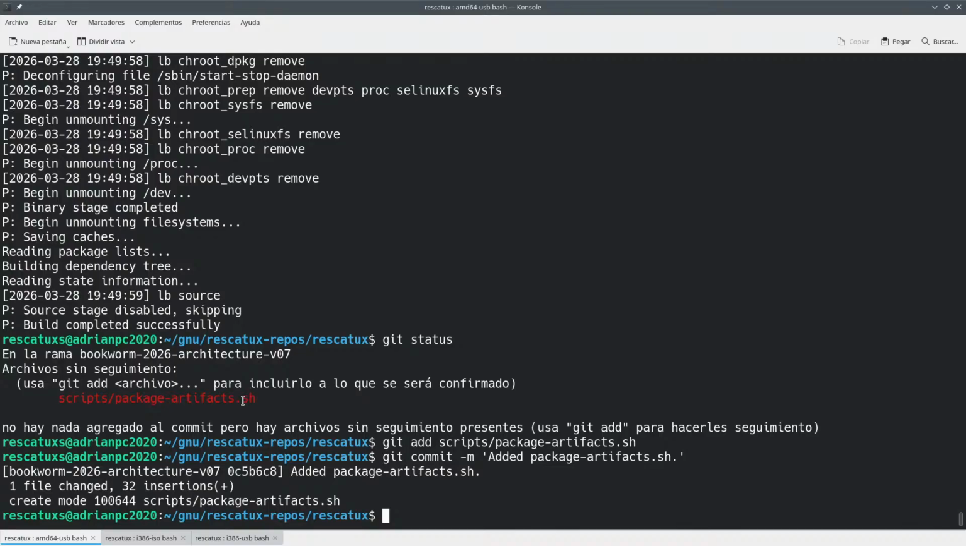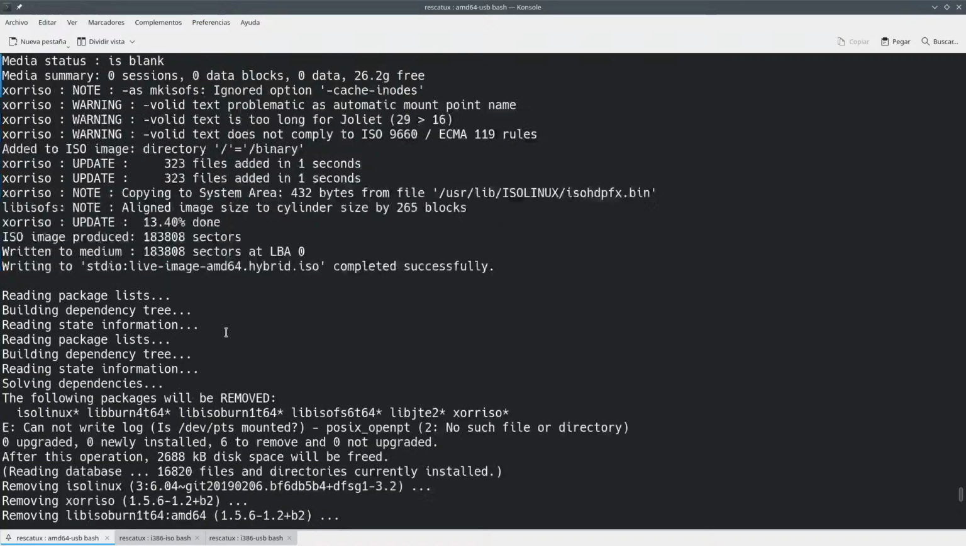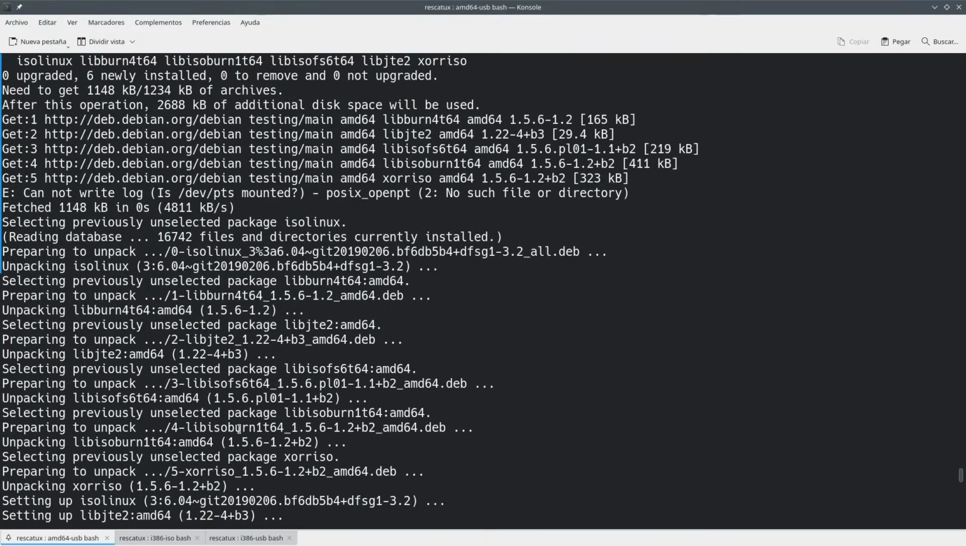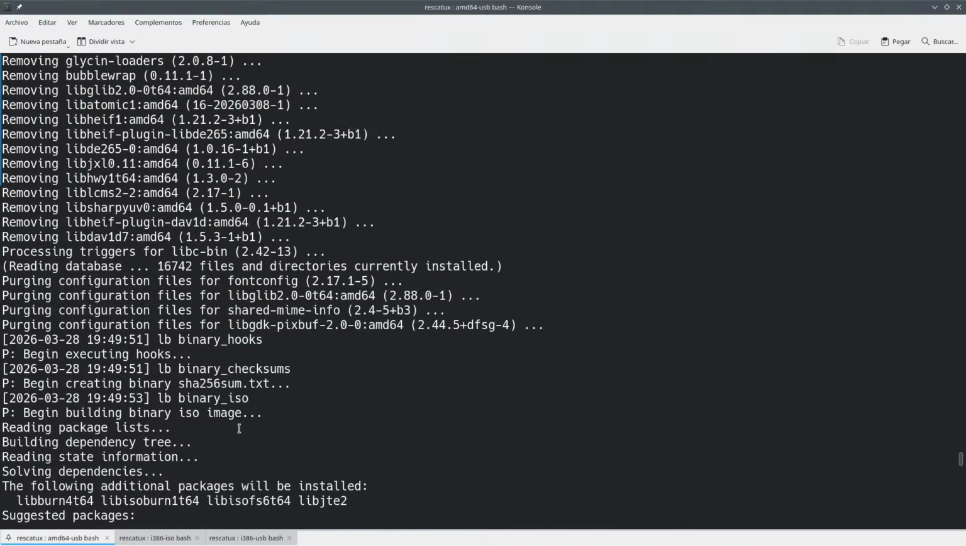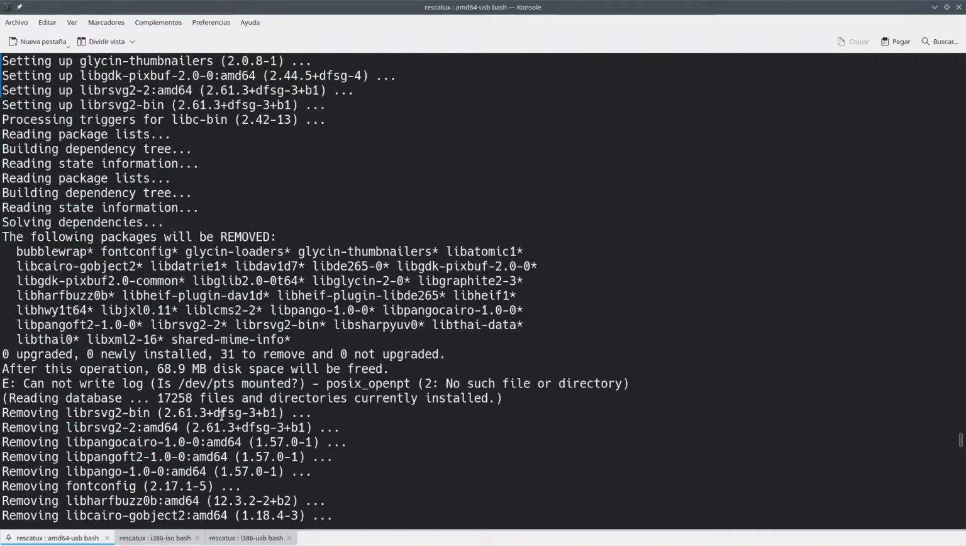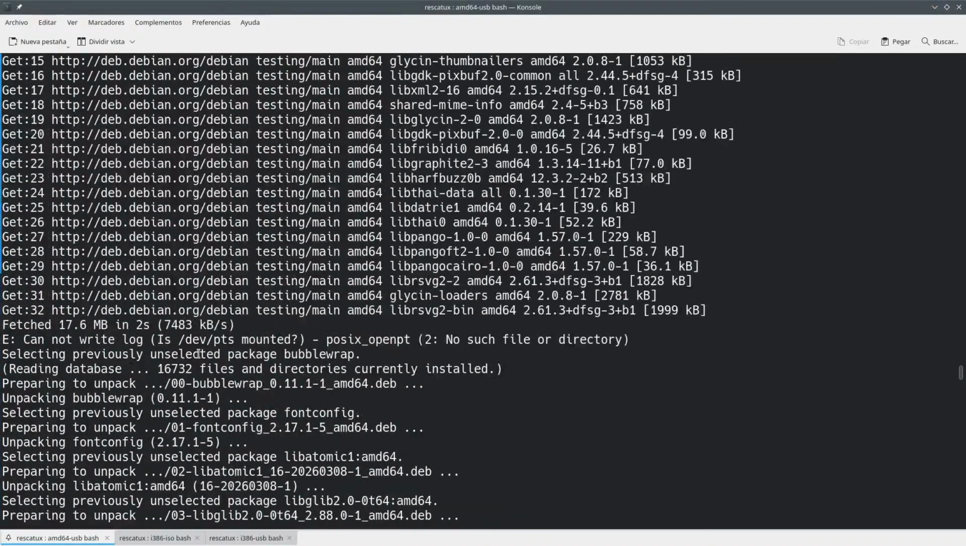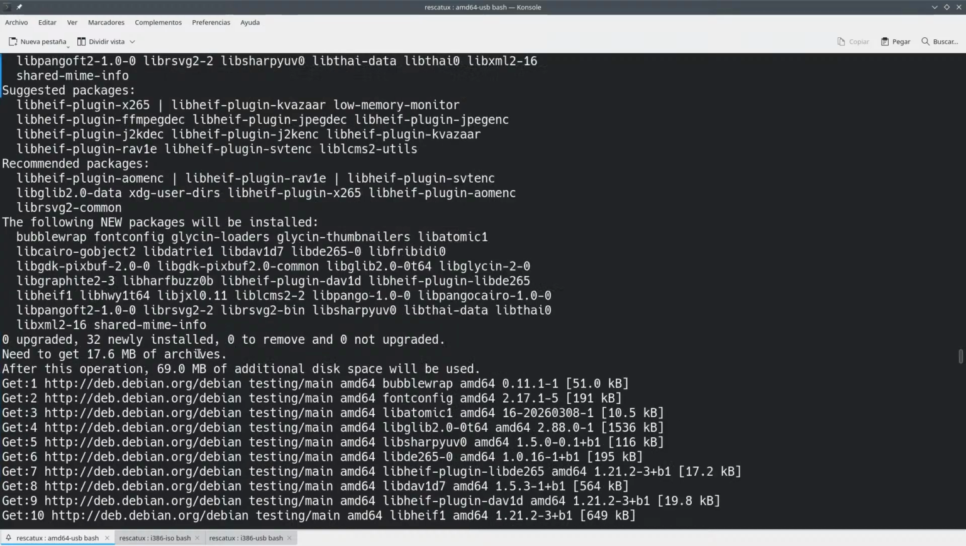Yeah, so the USB one has been running here, and the build has completed. Cannot write log. Is dev pts mounted? POSIX open pt, no such file or directory. In any case, this is installing stuff in here, but I'm not sure. The following packages will be removed. I'm not quite sure what's happening here.